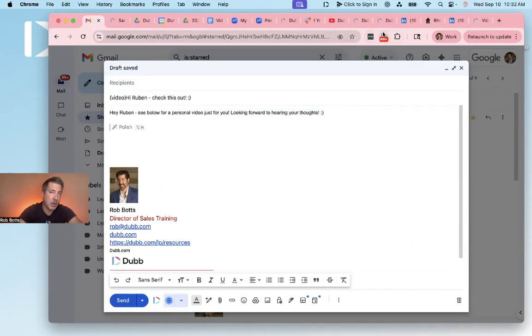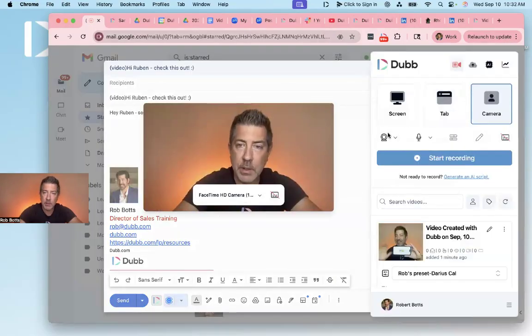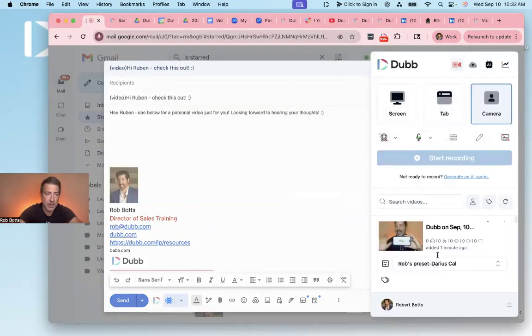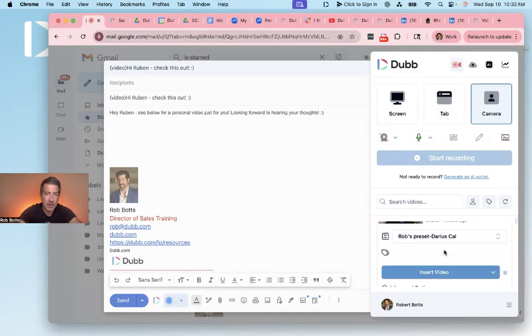If you have the Dubb Chrome extension, which is a screen recorder up here at the top, just Google Dubb Chrome extension. It's a 3-step process to pin it. All you have to do is click the little shortcut button. If you're in Gmail, it's down at the bottom. If you're in Outlook, it's off to the right. Click this little button, come right over here. There's your video. See the video library? You find it right there.